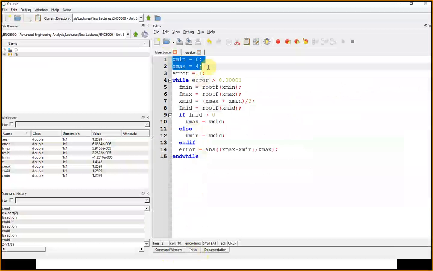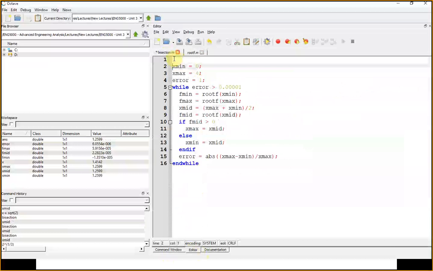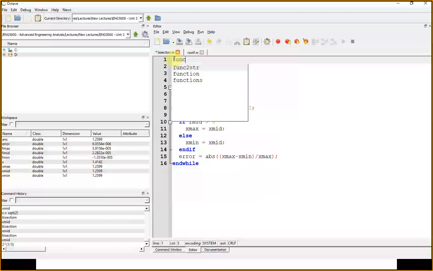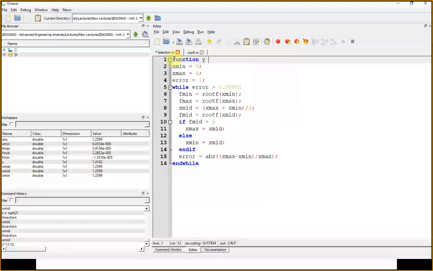So I could have now made this a function that I call bisection, right? I'm going to make this a function, and I'm going to call it function y equal bisect, because I'm not sure if bisection is a function already. Y equal bisect. No, let me say bisection.